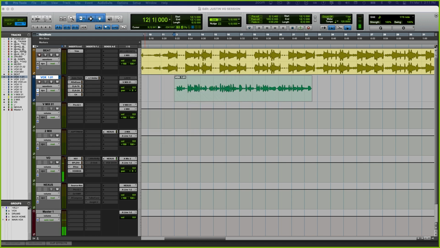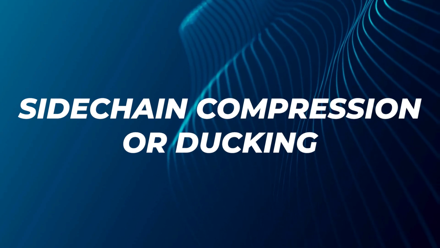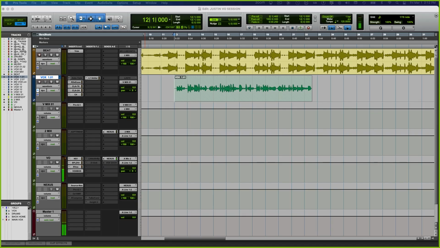All right, now let's talk about some more advanced concepts. Let's first talk about sidechain compression or ducking. Sidechain compression is when the level of one instrument or sound triggers a compressor to control the level of another. One common use of sidechain compression is in electronic dance music. A compressor is placed on the bass, so when there's a kick drum hit, the bass level drops to create room for the kick. In simple terms, you can think of the sidechain as the compressor's boss.